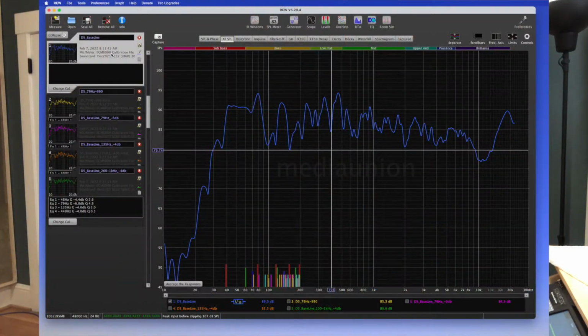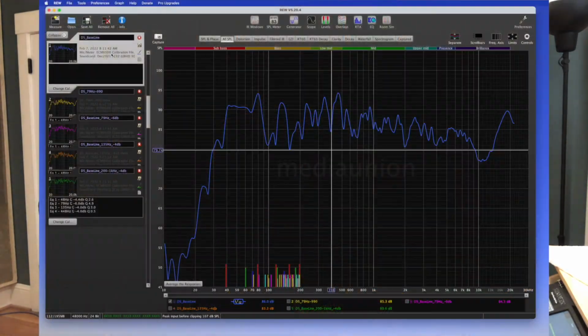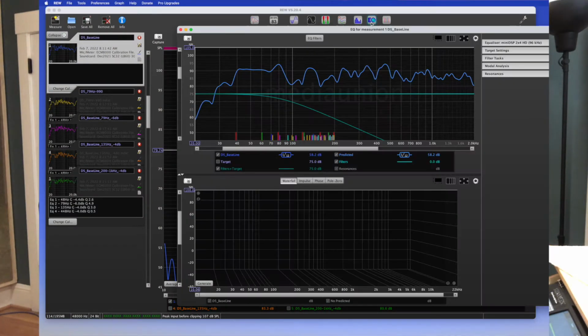So I put my ECM 8000 in that position, ran a sweep with REW, and what you're seeing on the screen is exactly what the result was, what I received this morning from the room. So I was pondering this and said, using the EQ tools within REW, oh my gosh, I think I might need to play with this.